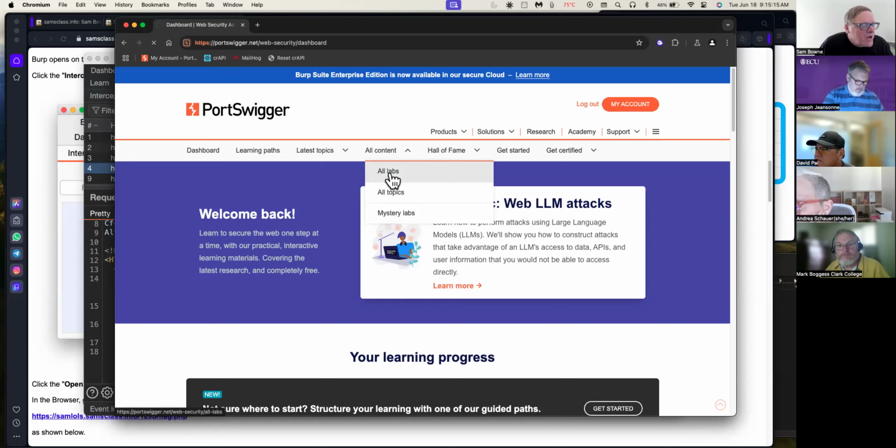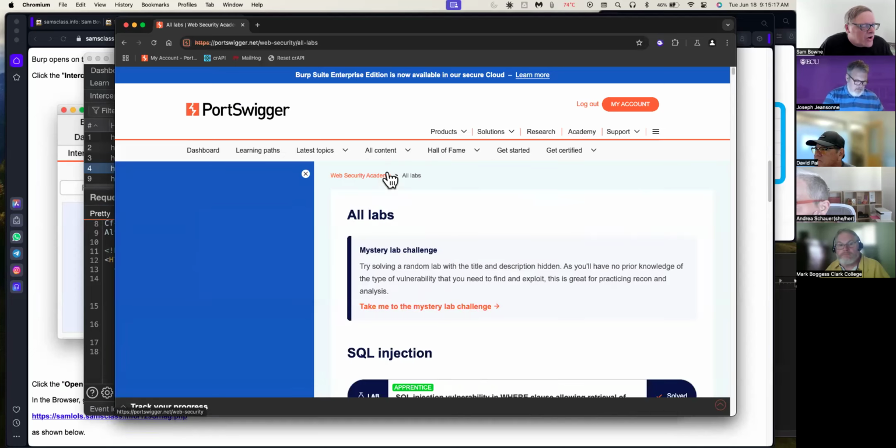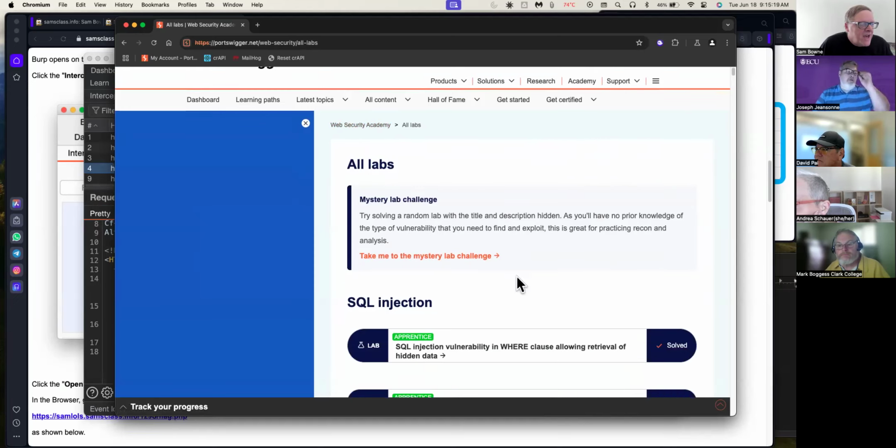The only thing that annoys me about it is they're not in a logical order. They're not even alphabetical, and they don't even start with the easiest stuff and get harder. There's something called learning paths I haven't explored. So the first thing I want to show you is the easy stuff. SQL injection is not the easiest stuff.